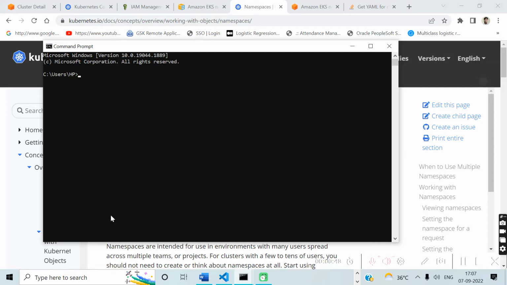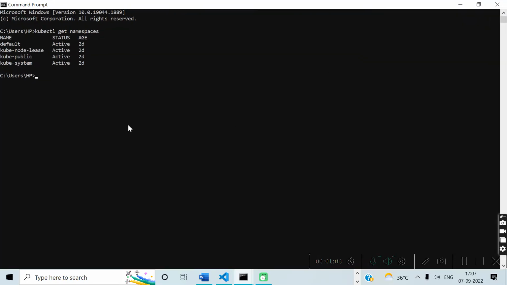and let me show the namespaces. kubectl get namespace. So here we have some default namespaces already created while creating the cluster. Kubernetes by default creates these namespaces.